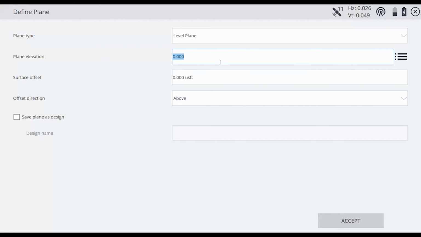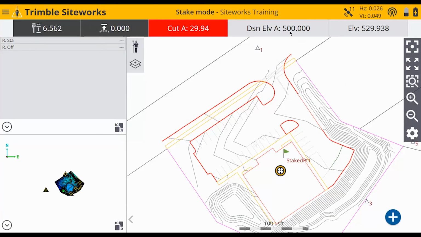So if you wanted elevation 500, you can just key that in, any elevation that you want, and you can also add in your surface offset here too. So if you wanted to put a subgrade in there, you can do that the same as we did before. And if you hit accept here, so now my design elevation is going to be elevation 500, and I can pretty much go anywhere on the job. So even though if I go out here to the street, even though I'm outside my design area for the job site, it's still going to give me these cuts and fills to elevation 500.